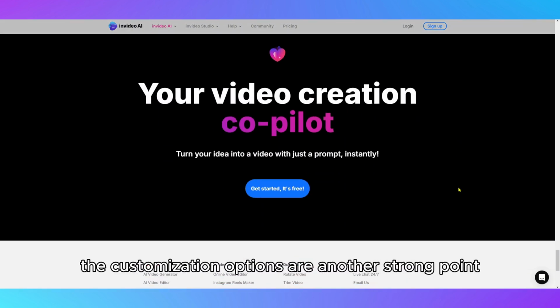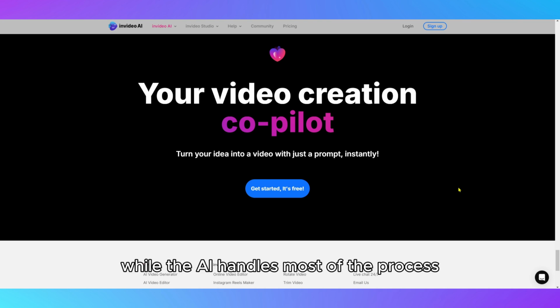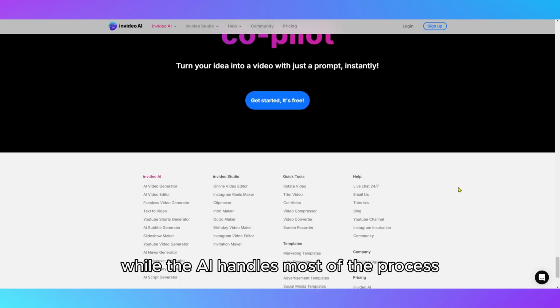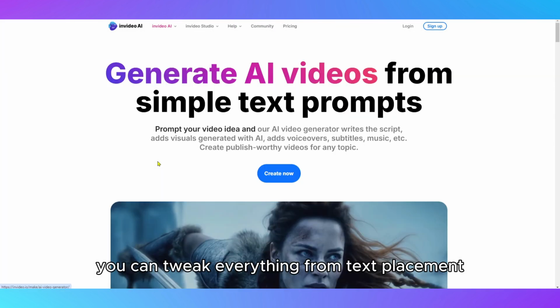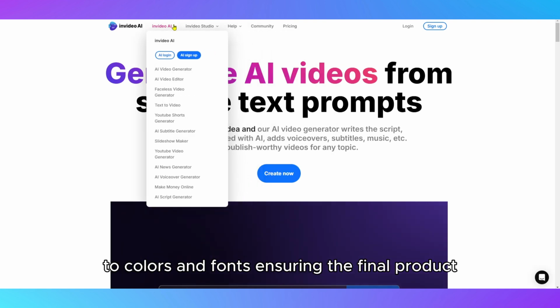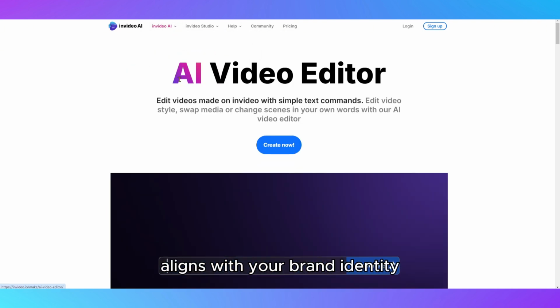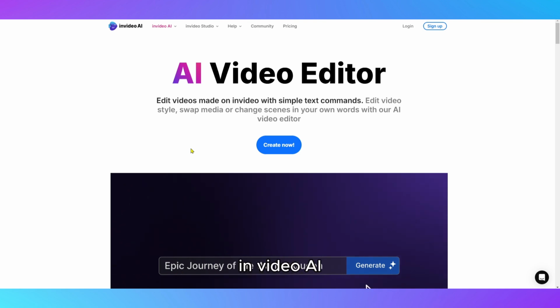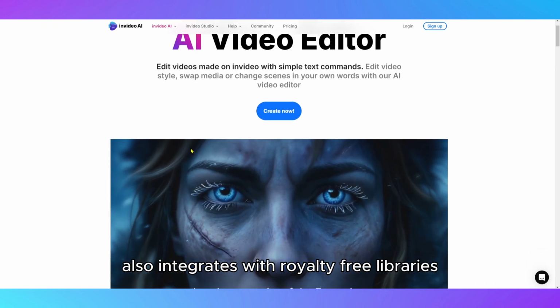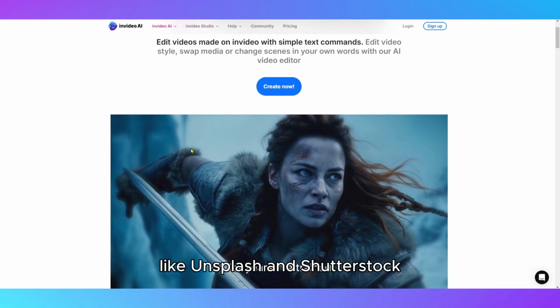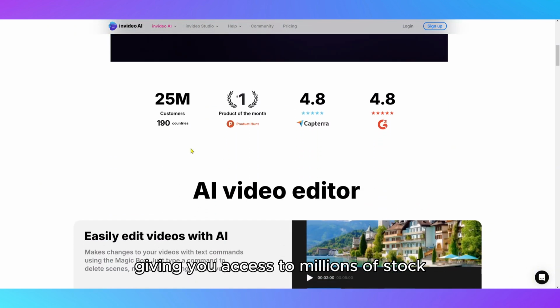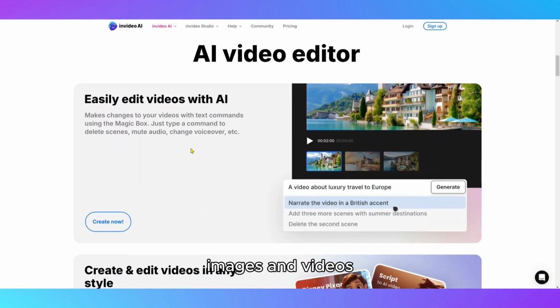The customization options are another strong point. While the AI handles most of the process, you can tweak everything from text placement to colors and fonts, ensuring the final product aligns with your brand identity. InVideo AI also integrates with royalty-free libraries like Unsplash and Shutterstock, giving you access to millions of stock images and videos.